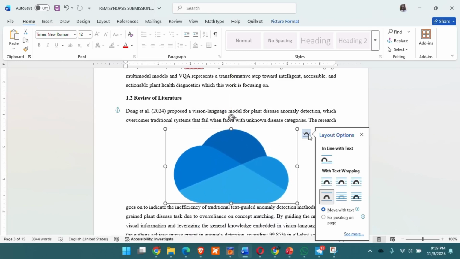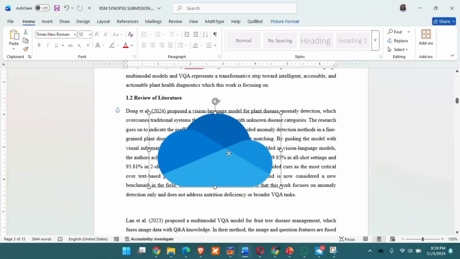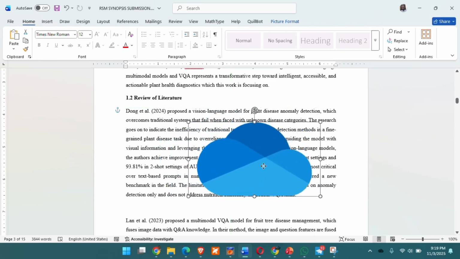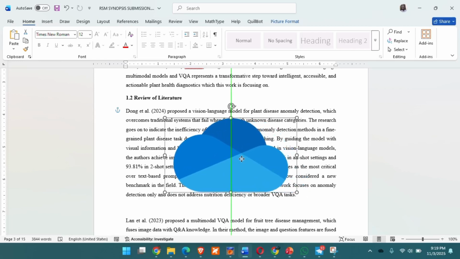Let's check another option. This one is behind text. So you can see the image now is seated behind the text. While the next one is in front of text. As I click on it, you can see the image is sitting on top of the text and thereby covering some part of the text so that we are not able to see it.